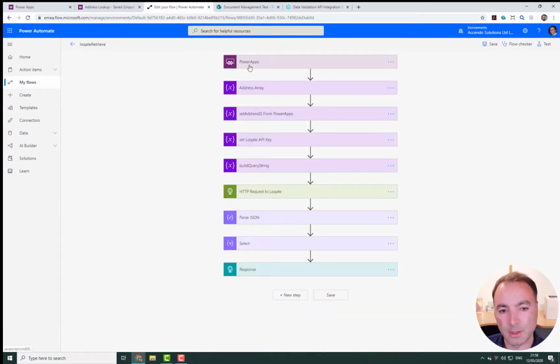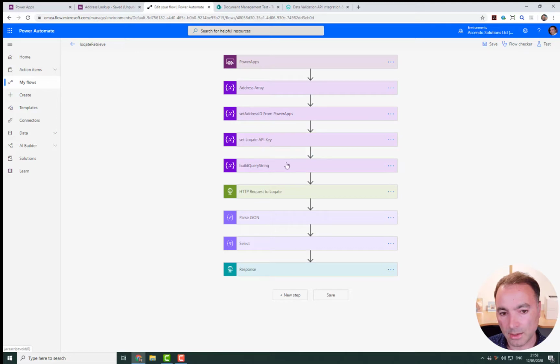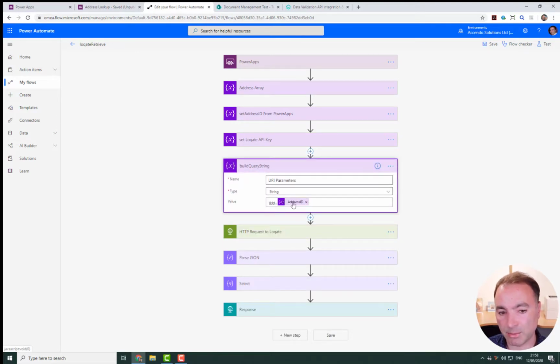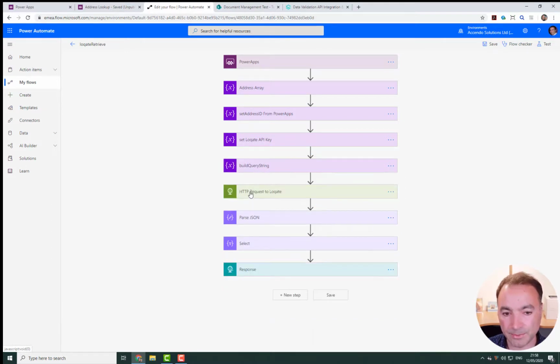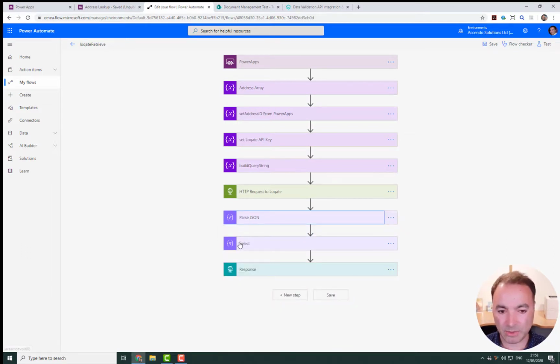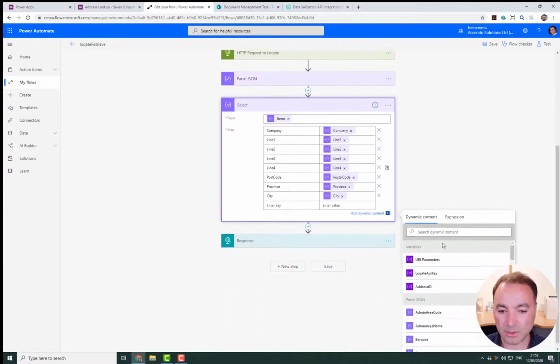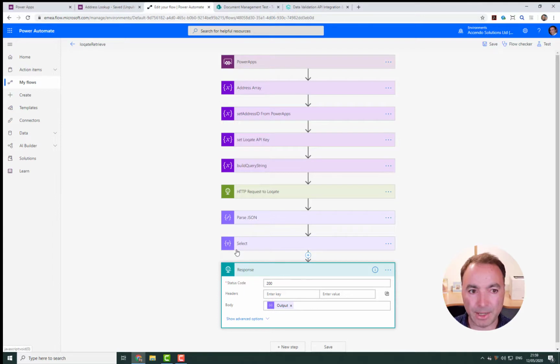Let's modify that. So again, triggered by Power Apps, defines an address array, which I don't think that's even used. Sets the address ID from Power Apps. Sets the API key, again, builds the query string, which is dead simple here, it's just the address ID. We could probably get rid of this step. Well, we definitely could. Sends the HTTP request off, which I'll just show, yeah, nothing to see there. Parses the JSON just to get the items back that I'm interested in, the address bit, because they return some other information. And just doing a select query to pare down the amount of data, because they do return a lot of fields. And then it just responds with the output of the select query back to Power Apps. So as you can see, it's dead simple.